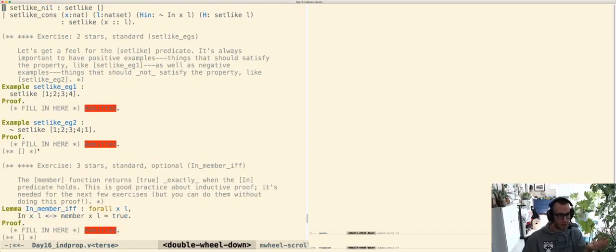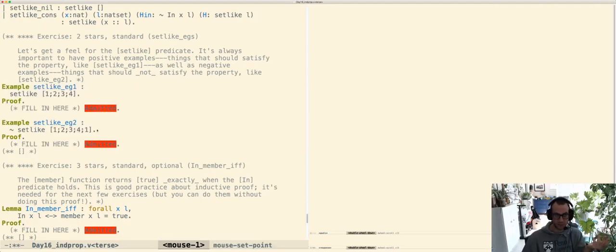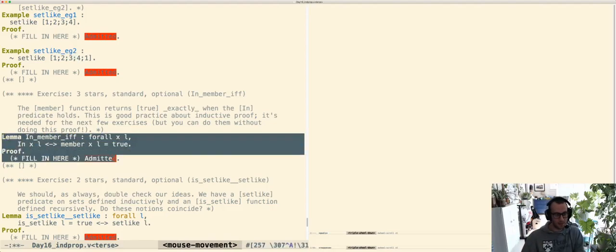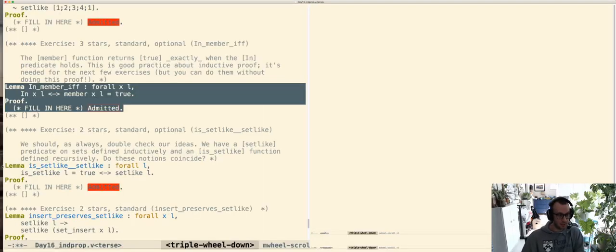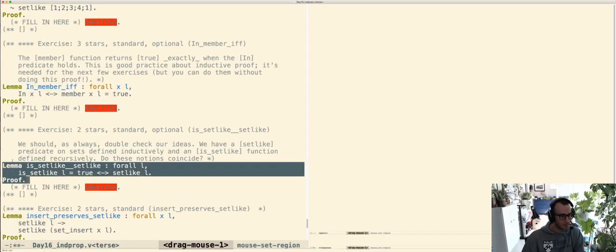The first thing is just playing with this, making sure you understand the relation well. Just things that are set like, things that are not set like. And then there are some equivalences, right? So these are just various things that are important to understand about sets, various properties we want. This one doesn't talk about set like at all, but other things we might want to say reflect is set like.